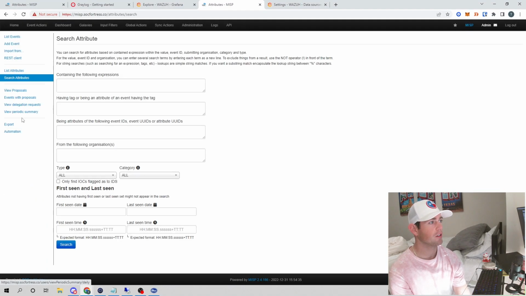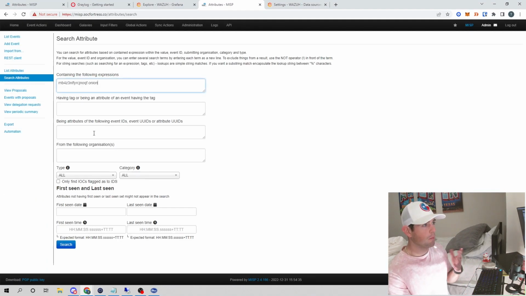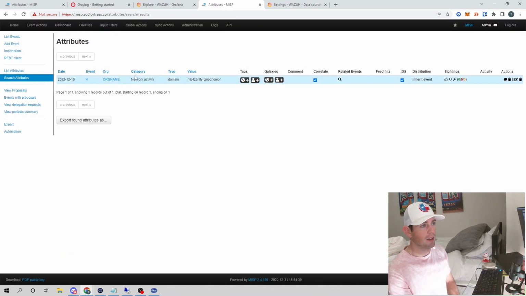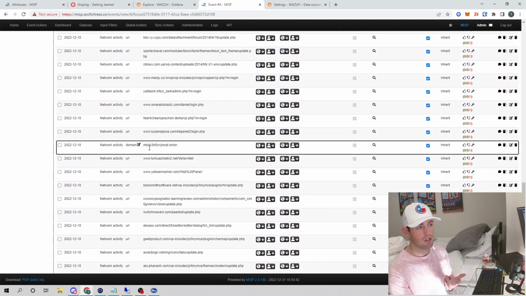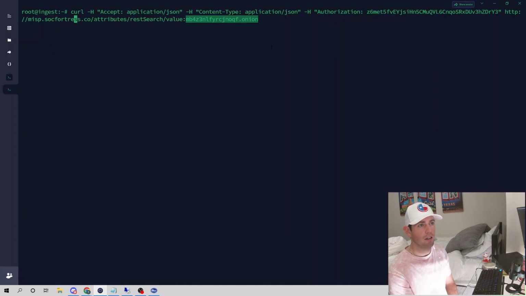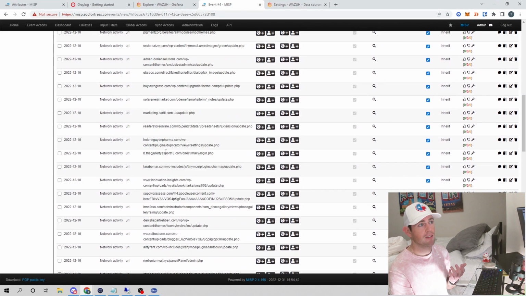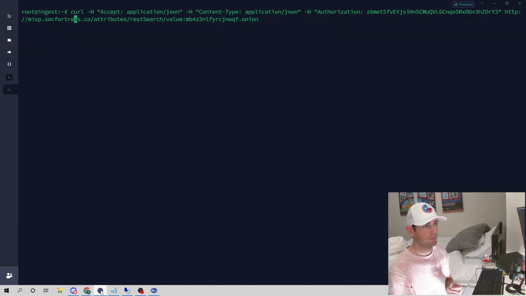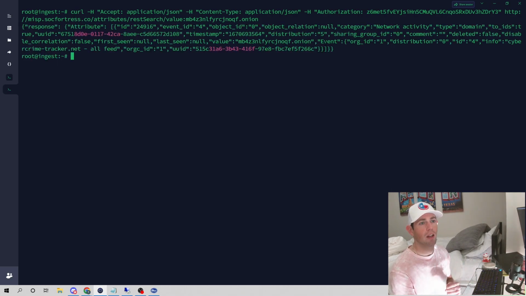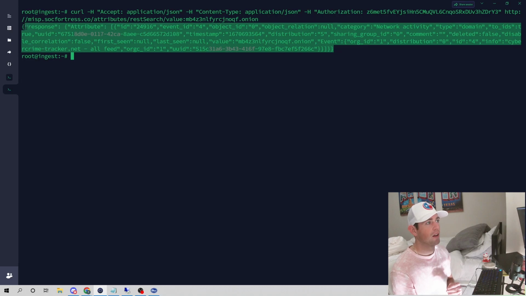If I go into search attributes and paste this .onion domain there, you'll see that we get this event back with that value that we just passed. So when I make this API request, MISP should respond to us with a positive hit, and it will be contained within event ID 4. So I will paste that. Okay, cool. We got our JSON response back.